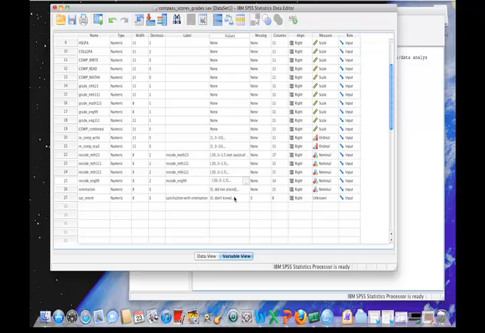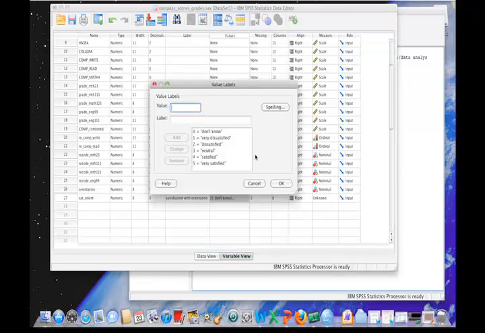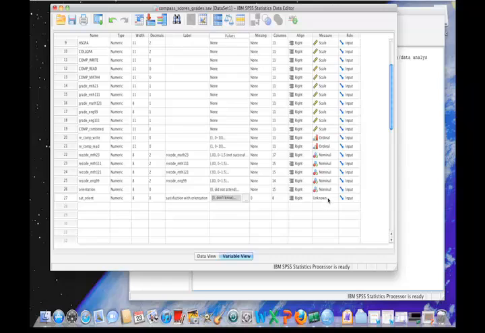Let's take a look at this variable we just created, satisfaction with orientation. Don't know, very dissatisfied. What would you consider this to be? We talked about this in level of measurement. We need to tell SPSS the level of measurement. I'm going to choose ordinal.